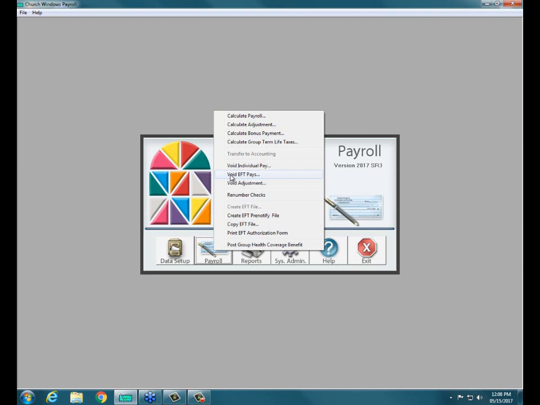So yes, a couple versions ago, I think in 2016, we added the ability to void the EFT or direct deposit payrolls, but that again is only useful or helpful if the file was never transmitted to the bank or the bank couldn't upload or import the file for whatever reason and therefore folks were not paid.